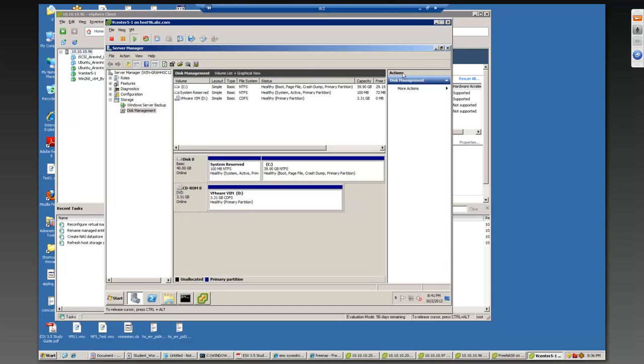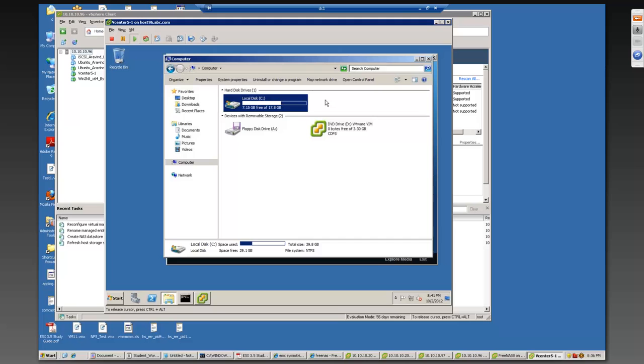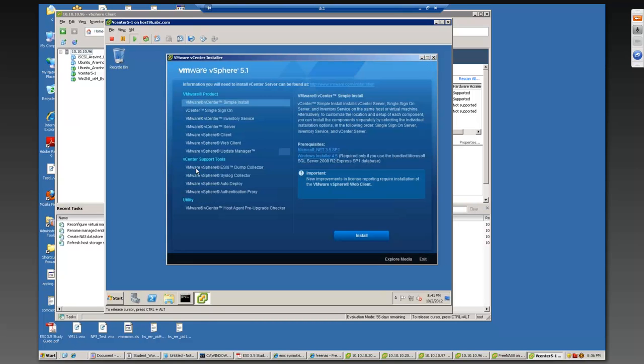So now that I extended that volume, if you refresh it, you can see that we have 29 GB free space, which is okay. But again, when we talk about Update Manager, I will talk about it. It's recommended to have 120 GB because it has to download a lot of patches and all. But we're not going to do Update Manager now. So this is the VMware vCenter installation files.